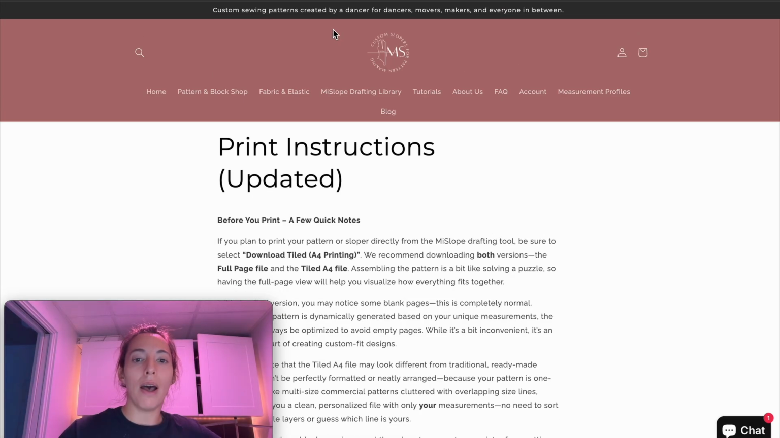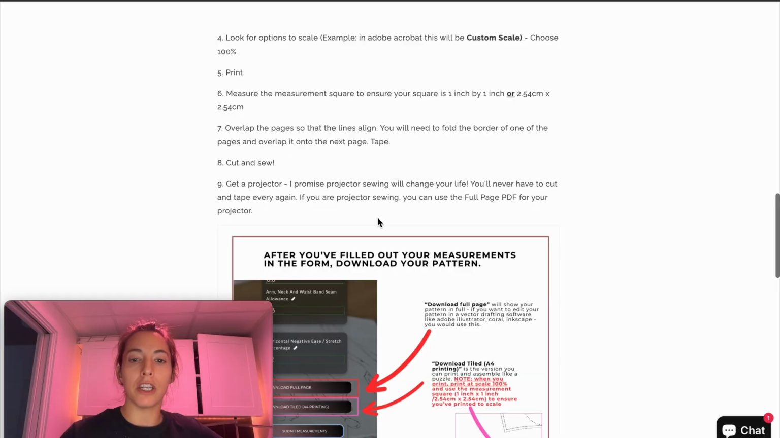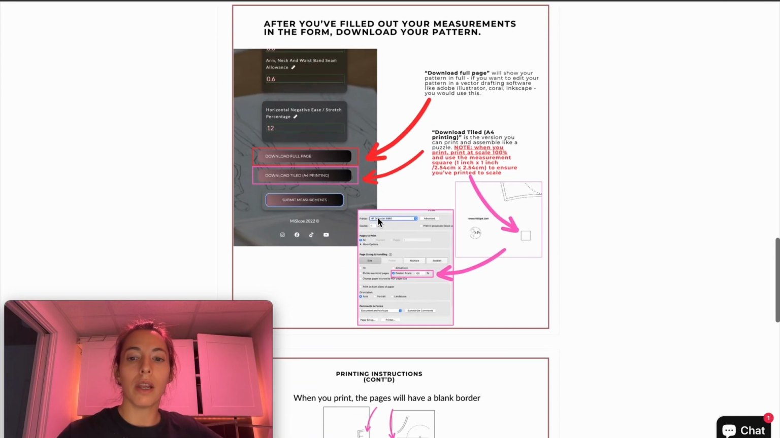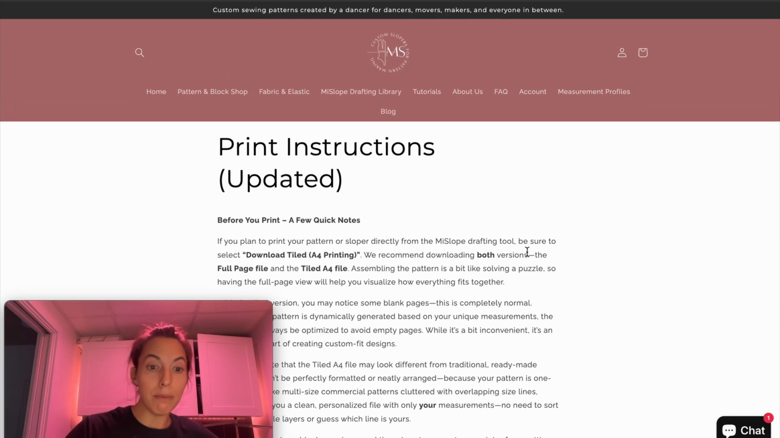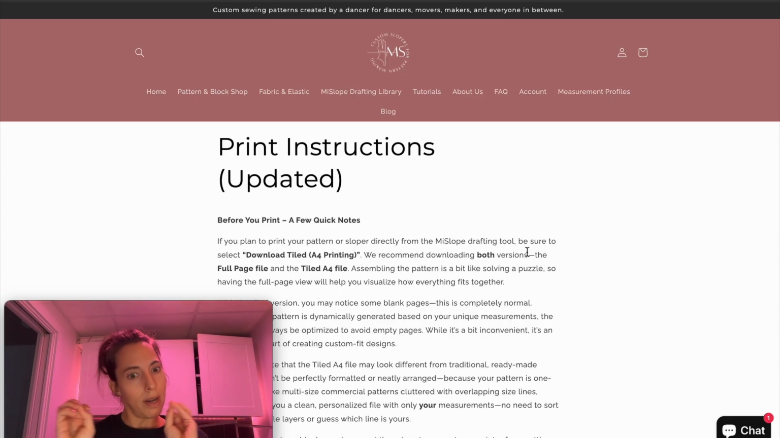Okay, so printing instructions. We have the printing instructions here. If we're confused, there is a measurement square. So make sure that once you've taped your pattern together, that everything aligns. Don't draw on any lines. Make sure the measurement square is 1 inch by 1 inch or 2.5 centimeters.